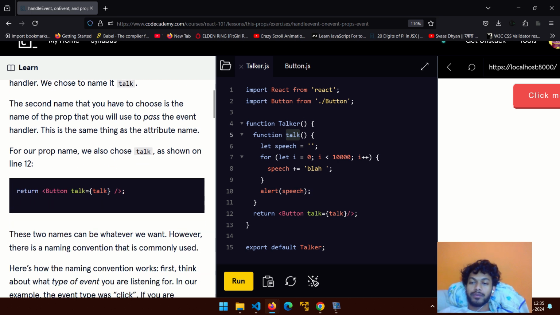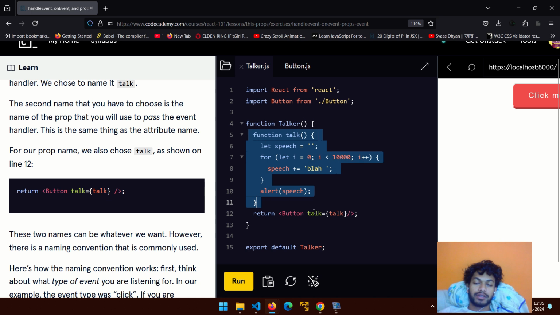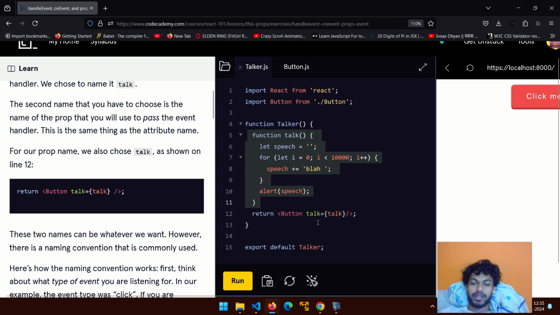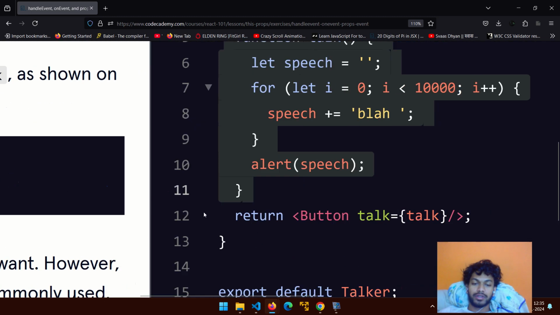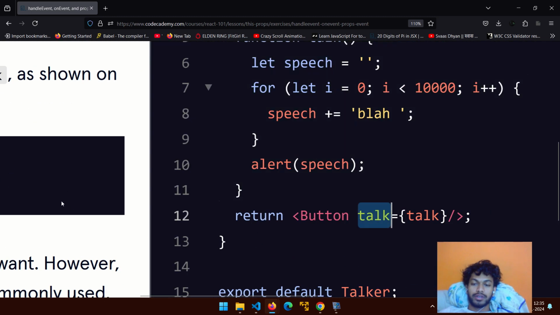For our prop name, we also chose talk, as shown. So this is the event handler, and this is the prop name. Talk. This here, talk. Same line here, talk.